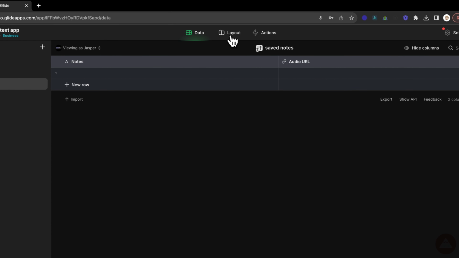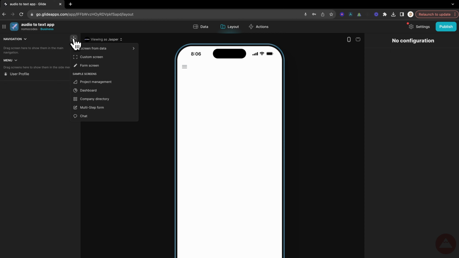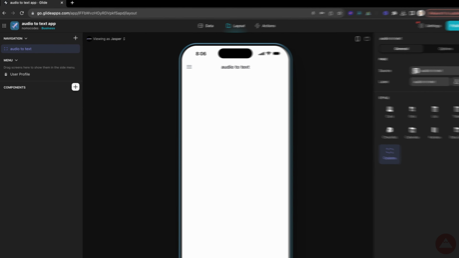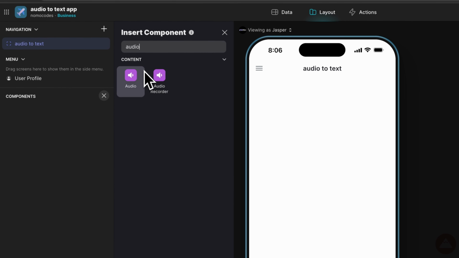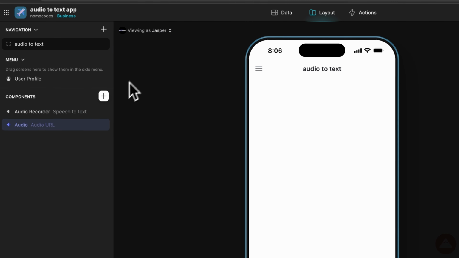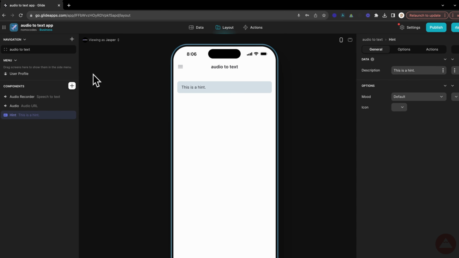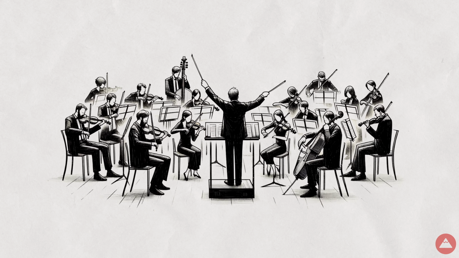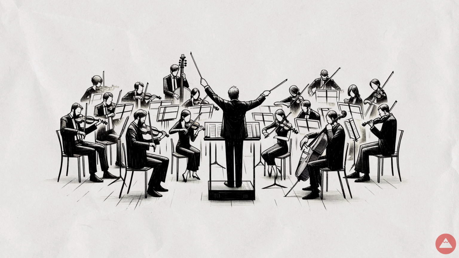Switching gears now to the Layout tab, it's like playing digital dress-up, but with fewer fashion faux pas than my high school years. Add a new page for users to record audio and get transcribed notes. Glide is about combining functionality with aesthetic, like an architect designing a building that is both sturdy and stunning. Here we'll add the audio recorder for capturing voice notes, the audio component for playback, and the hint component to display our transcribed notes. It's like setting up an orchestra, each instrument playing its part in harmony.